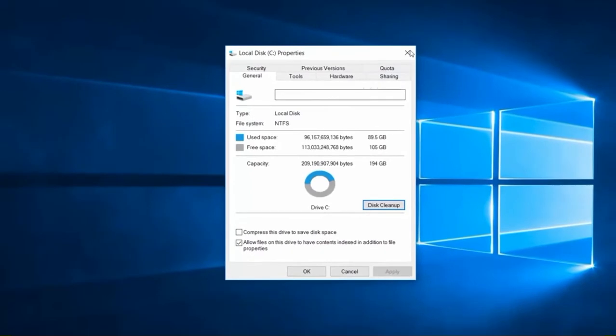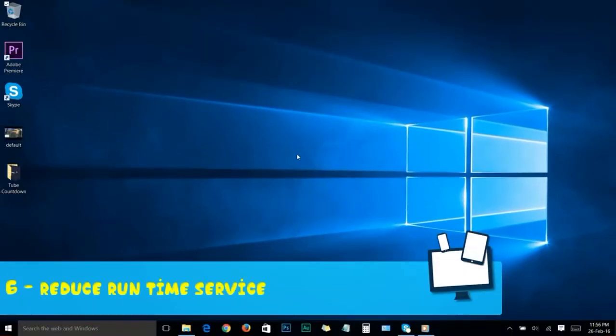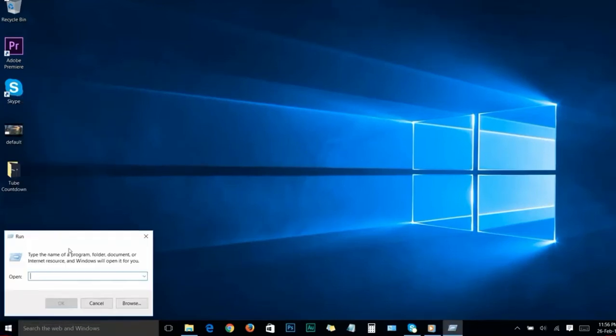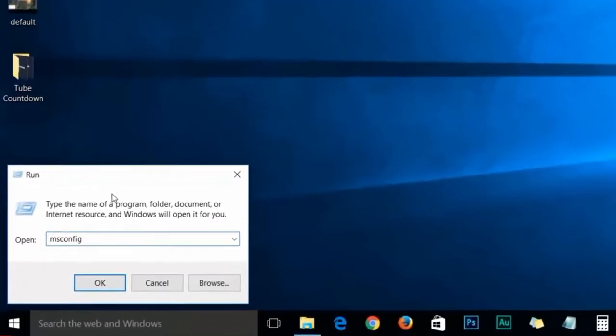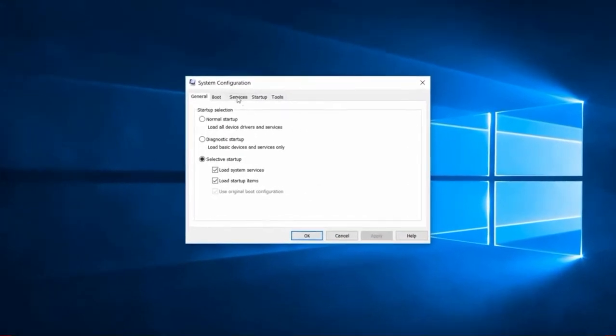Now the cleaning process has been done. Now let's move on to step number 6. Reduce runtime service. For that, first we want to open the run box by right clicking on the Windows icon and choose run. And you want to type in msconfig, then click on OK. And you will see this, and from here go to service.